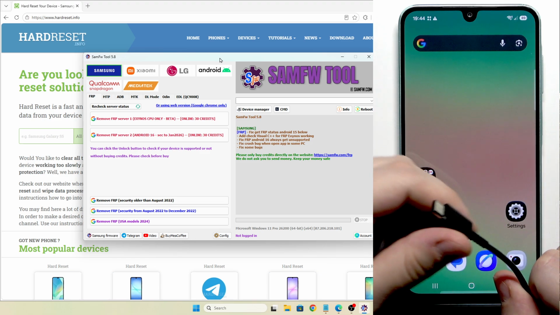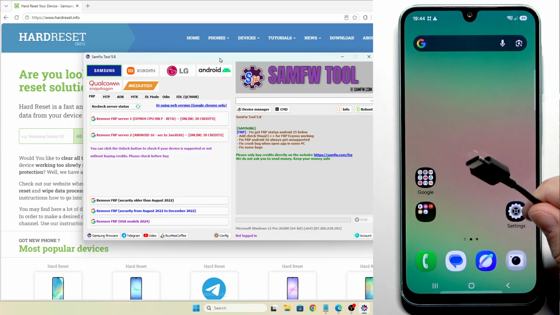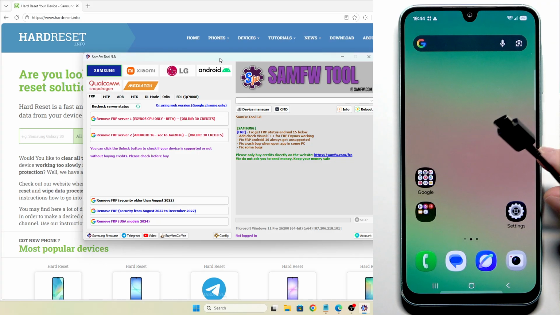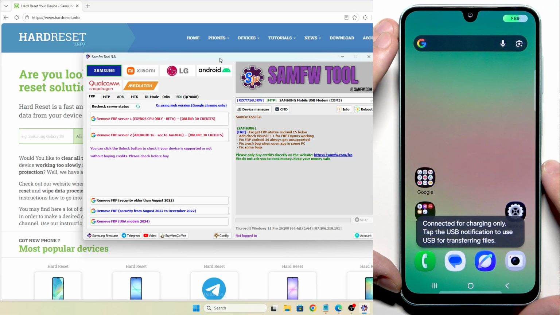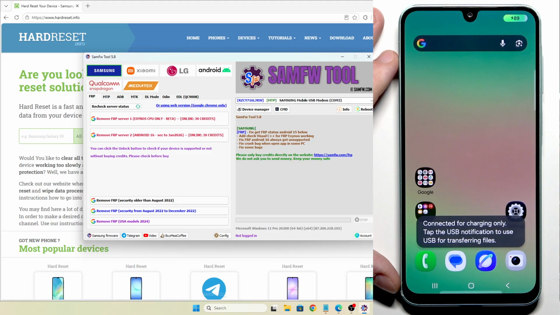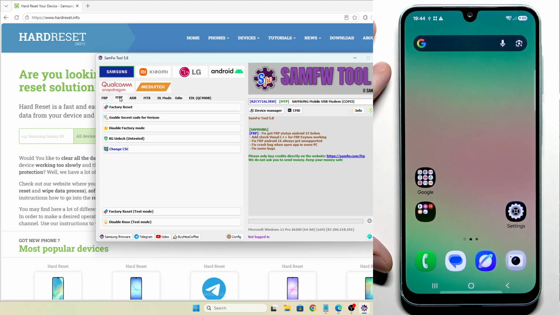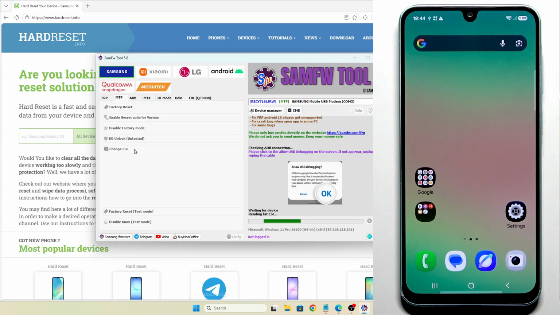I highly recommend to use the original Samsung USB-C cable. If you don't have it, of course you can use a different good quality USB-C cable with the MFi certificate. Now connect your phone to your computer, and it's important that you need to see your Samsung as a Samsung modem in the program, just like that. Now go to MTP, right in here, click on Change CSC, select Always Allow from this computer and click on Allow.